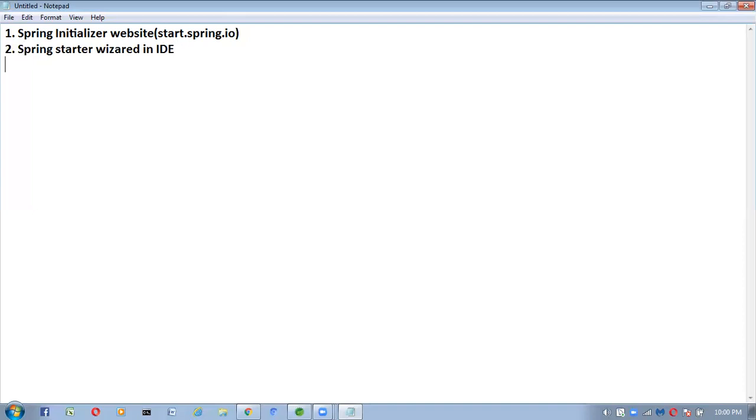And one more approach is by using the Spring Boot CLI. CLI means command line interface. With the command line interface we can also create the Spring Boot project. So these are the different ways we can create a Spring Boot project.